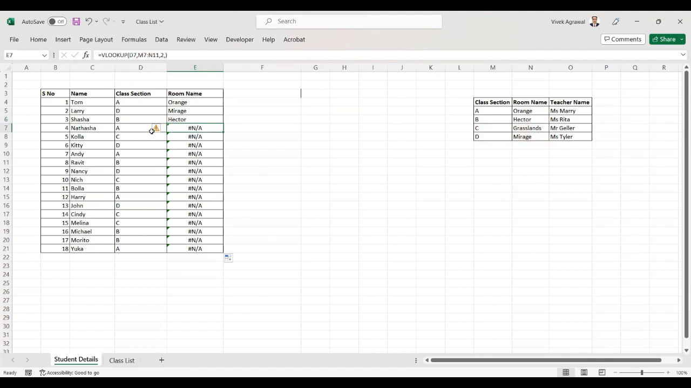Why are you getting an error over here? So you select D7 over here. So you get D7, which is the correct reference over here. Now, if I select the table, you see no, the table reference has shifted down by 3 cells.